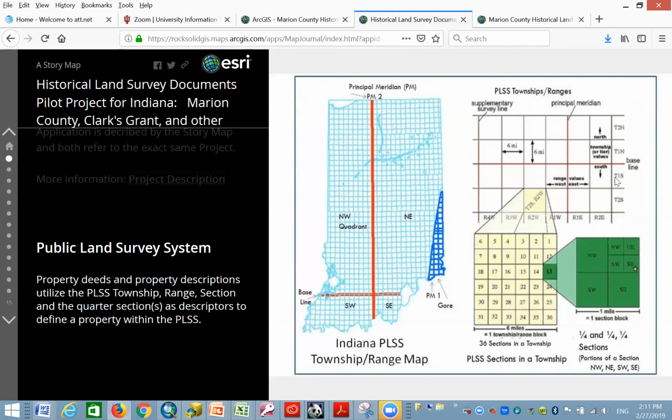This is a diagram of your township and its components. It's approximately 6 miles by 6 miles all the way across the state. So over here, one township would be 6 miles by 6 miles. And then that township range is divided into sections, and there's 36 sections within a township.